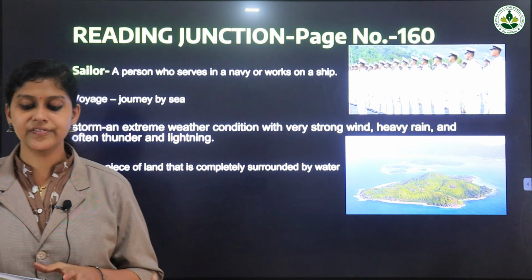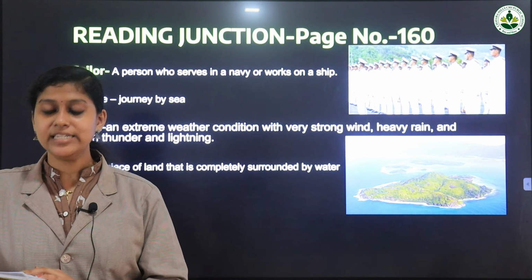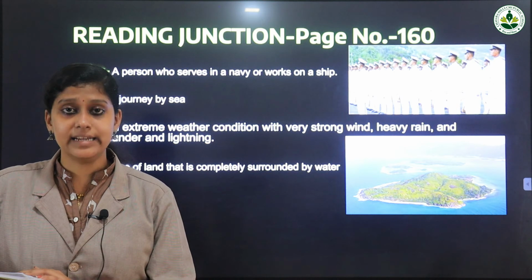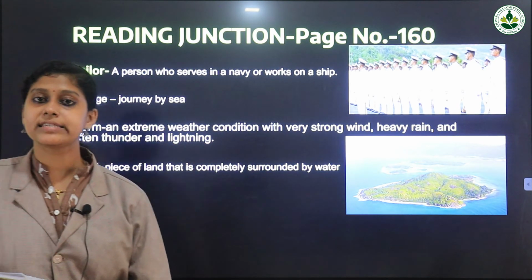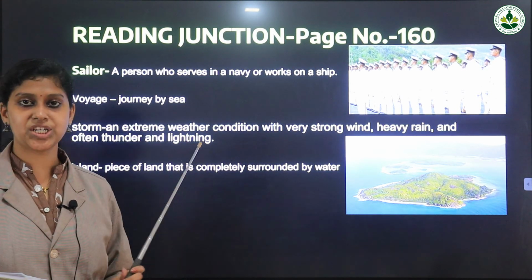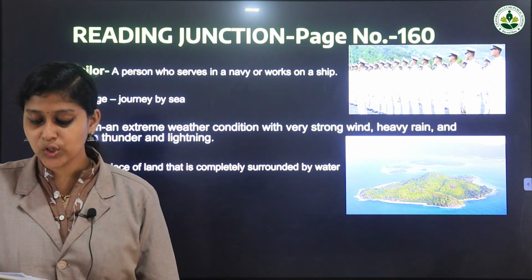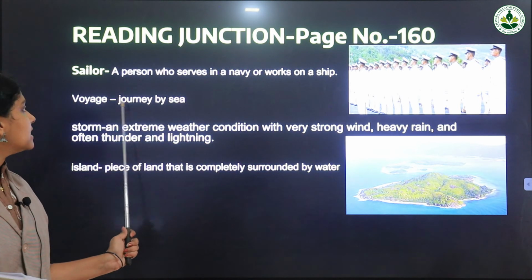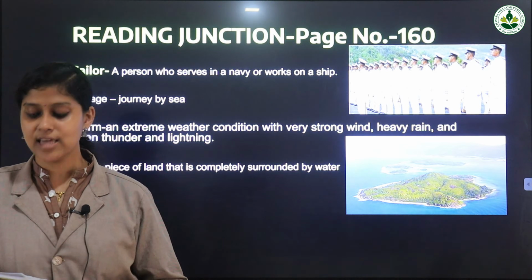Yes, this is the first paragraph in the story. A long time ago there lived a man named Lemuel Gulliver. What's the name of that person? Yes, Lemuel Gulliver, and he was a sailor. Here you can see the meaning of the term sailor. Sailor means a person who serves in a navy or works on a ship. Here you can see the picture. Then one day he decided to go on a voyage with his friends. Here you can see the meaning of the term voyage: a journey by sea.